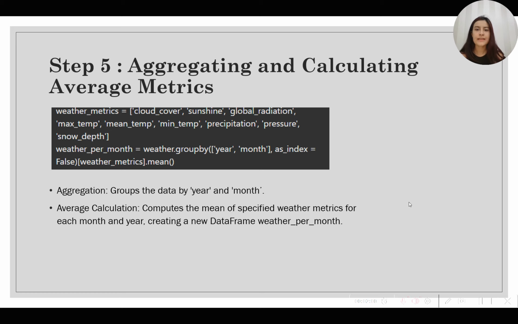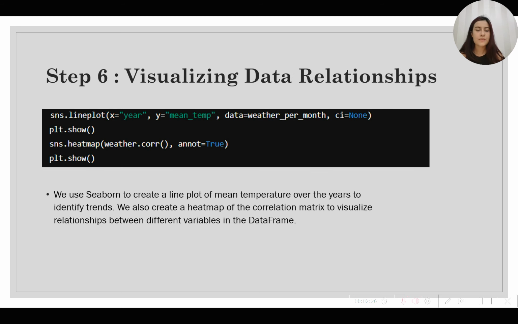Step 5, aggregating and calculating average metrics. Aggregation groups the data by year and month. Average calculation computes the mean of specified weather metrics for each month and year, creating a new data frame, weather per month. Step 6, visualizing data relationships. We use Seaborn to create a line plot of mean temperature over the years to identify trends. We also create a heat map of the correlation matrix to visualize relationships between different variables in the data frame.